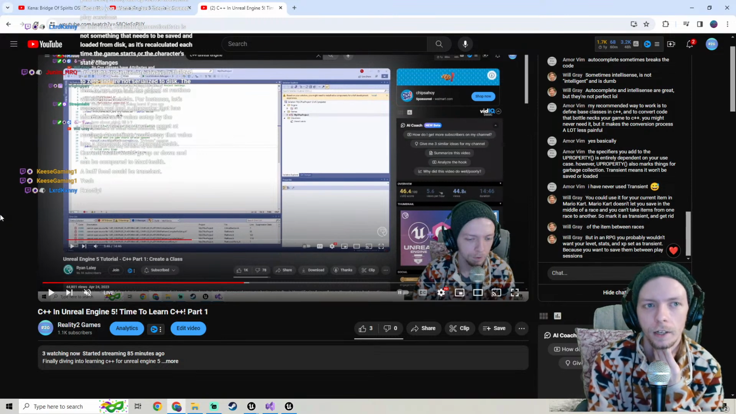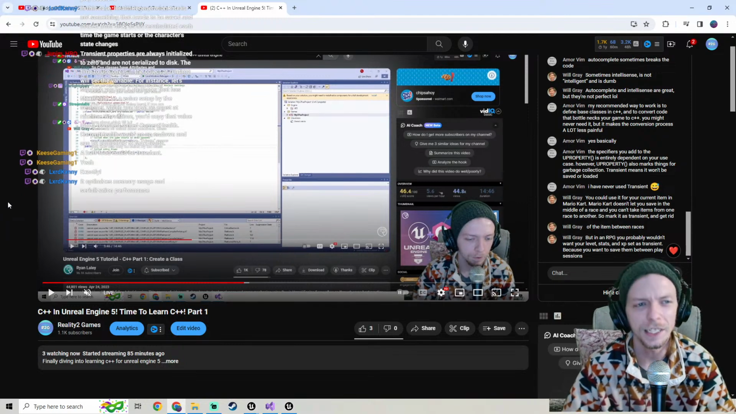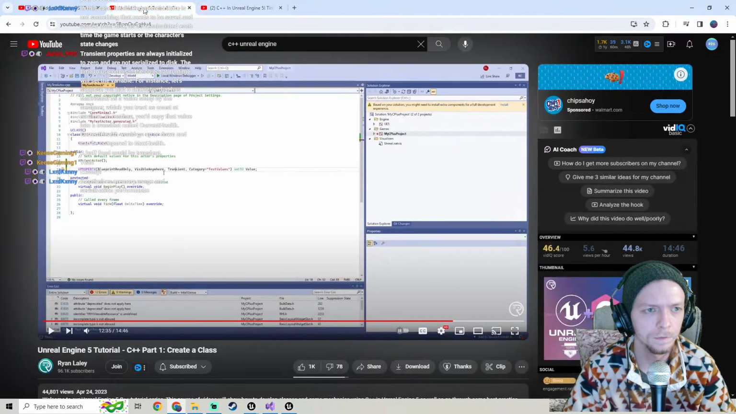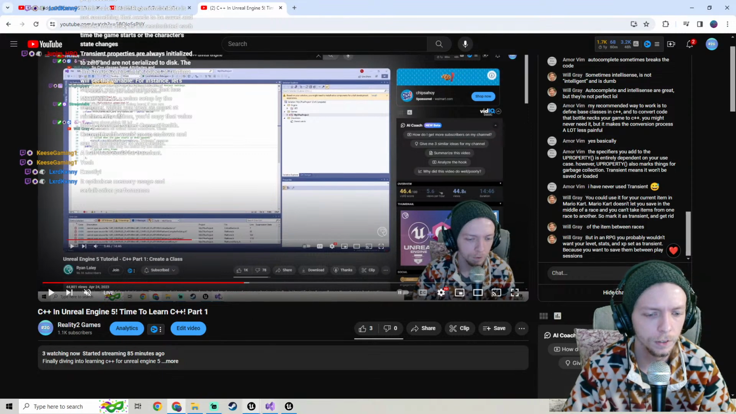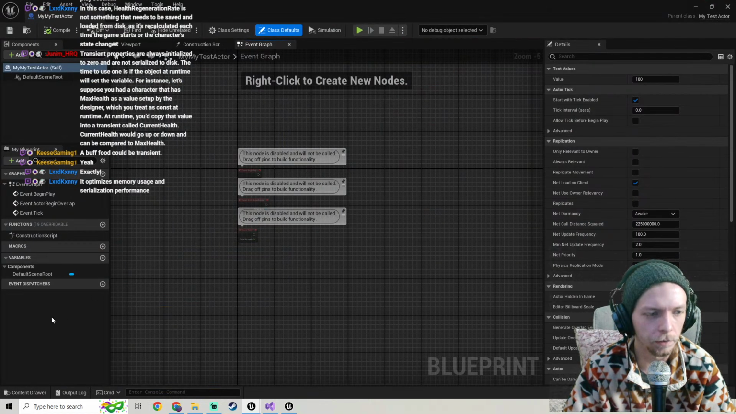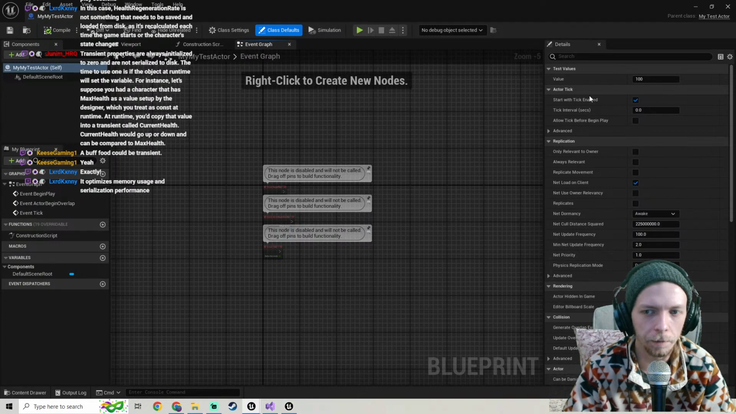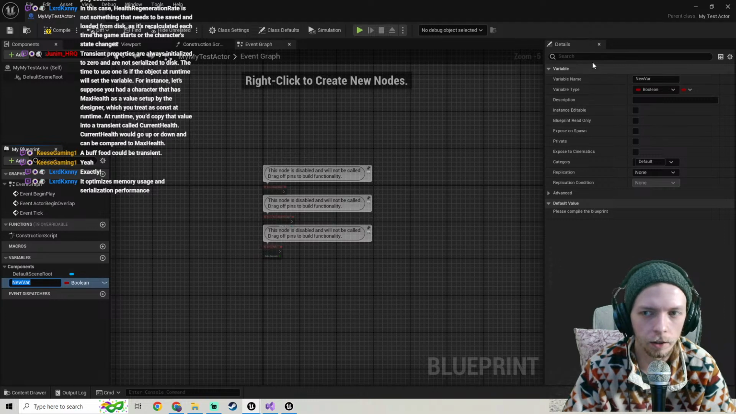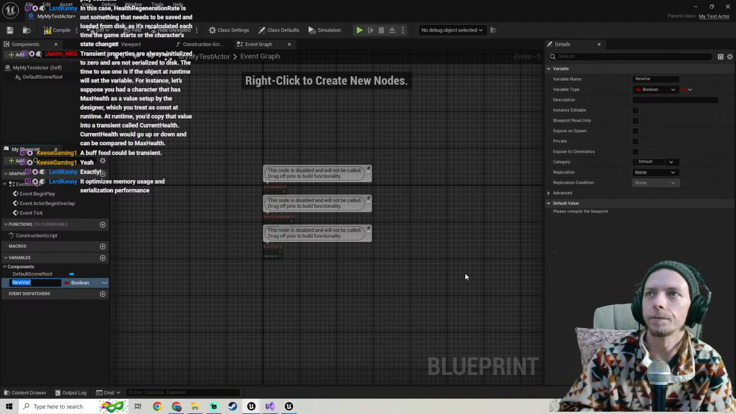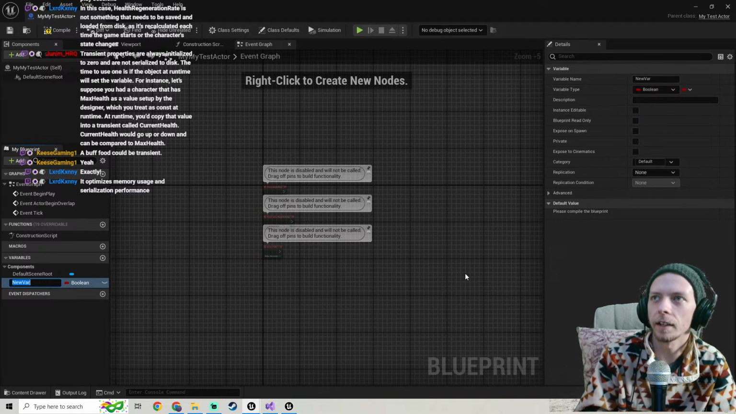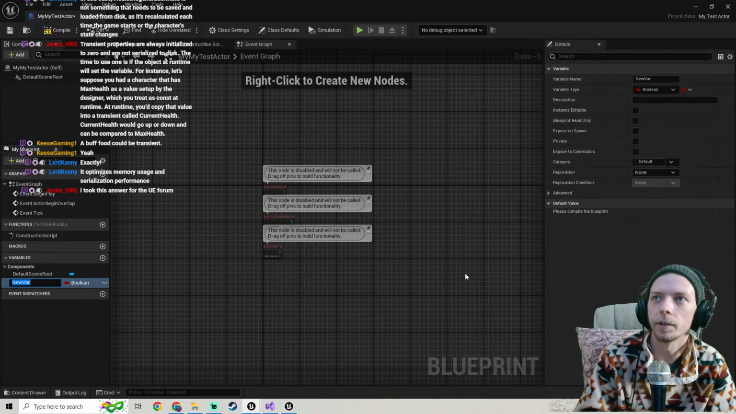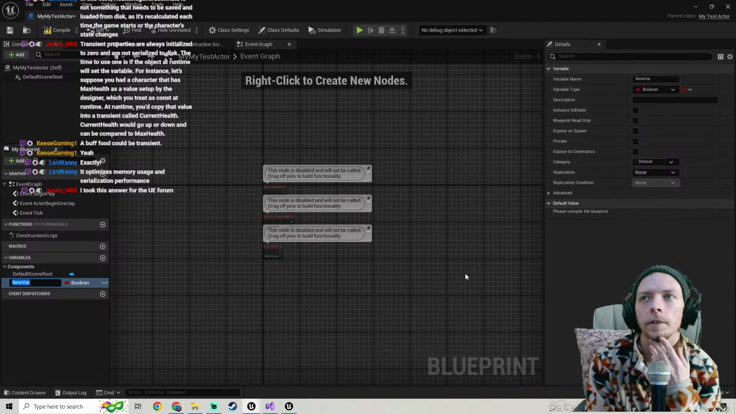Okay, I think I get the idea behind it now. And that's something that you can't do in blueprints, right? Or like you can't make something transient, like a variable transient in blueprint, right? Not that I'm aware of. Exactly, it optimizes memory usage and serialization performance.